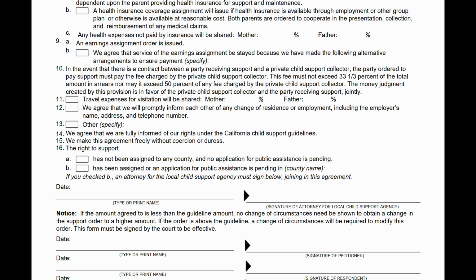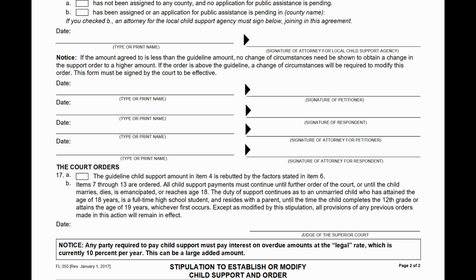Then go down to the bottom signature blocks for petitioner and respondent. You each will date, print your name, and sign your respective places. Now, the stipulation has to be signed by the judge in order for it to become a legally binding court order. Package this completed form with 2 copies, the filing fee, and a self-addressed stamped envelope for the court to mail the copies back to you. You can mail this packet or drop it off to the court.